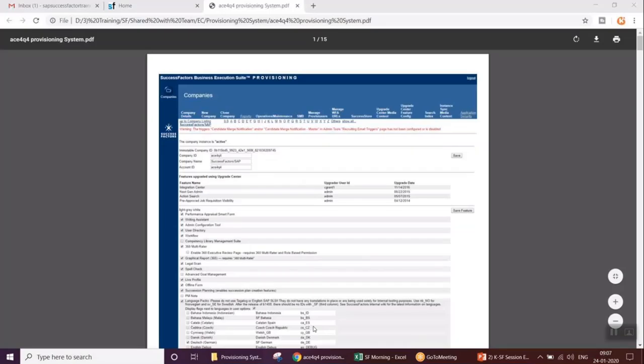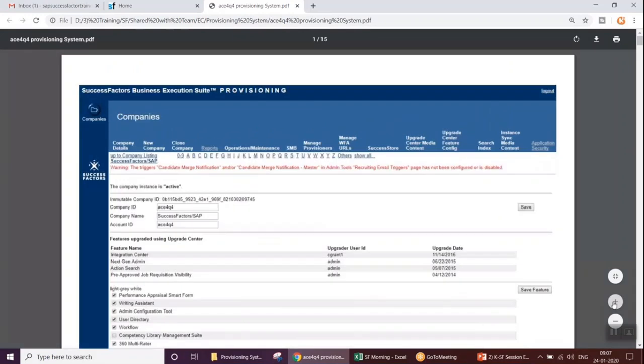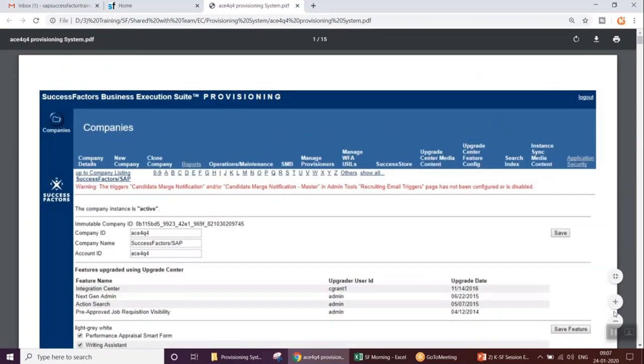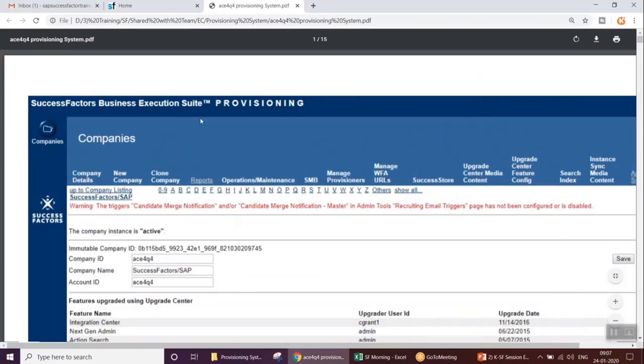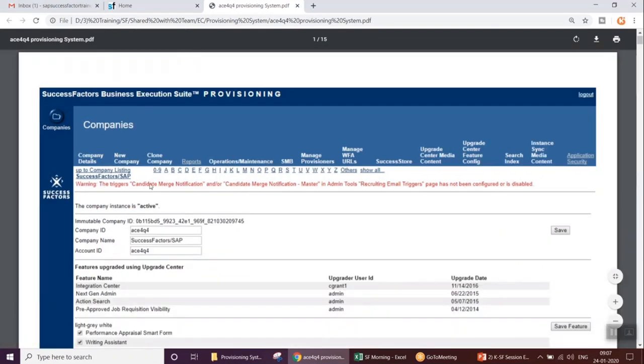Okay, so this is how your provisioning architecture basically looks like. In one of the batches I took in the past, they asked me to take screenshots of the provisioning system, so that's what I took. Here you can see the moment you log in to the provisioning system, you will get your company ID, and here you can see your account ID, right?